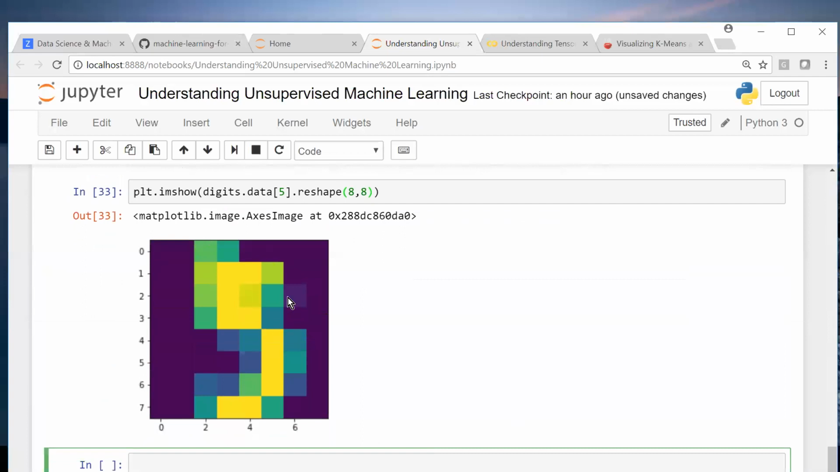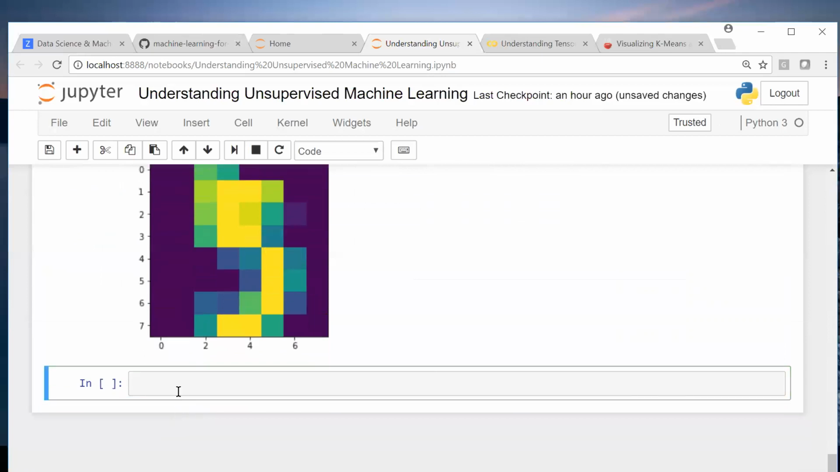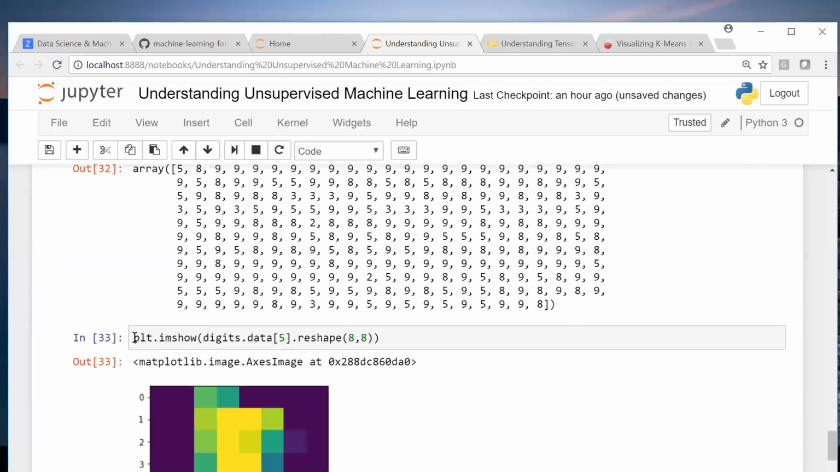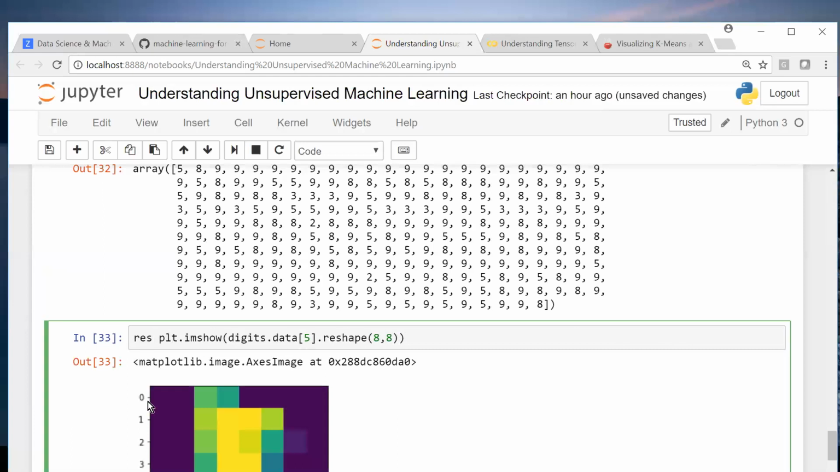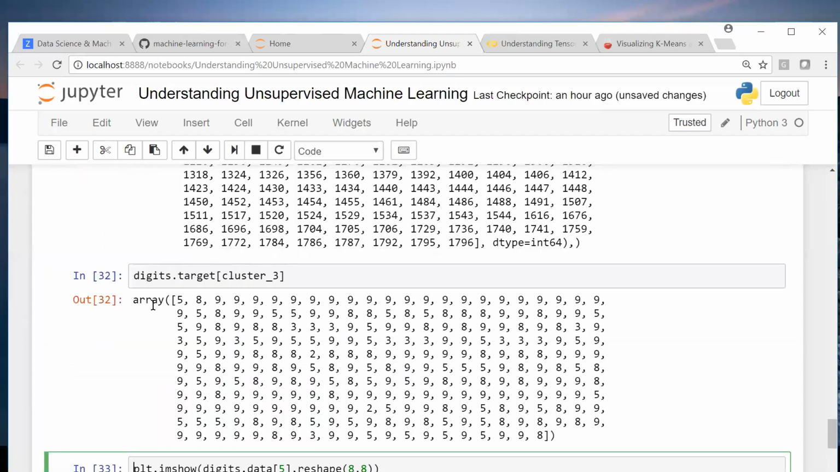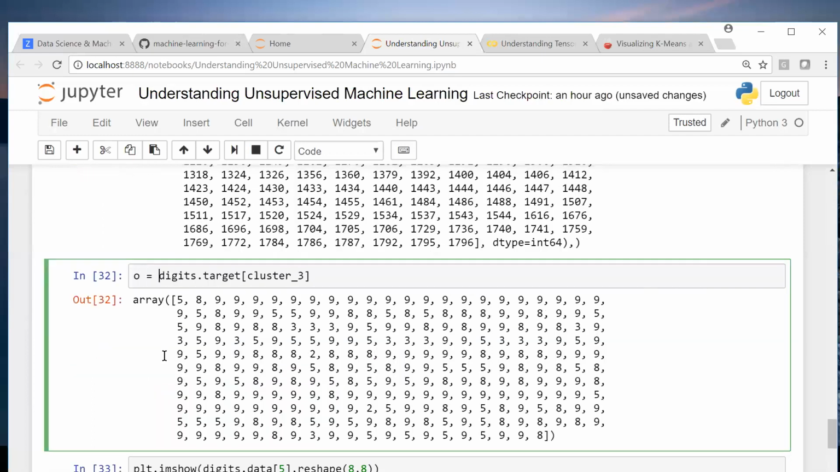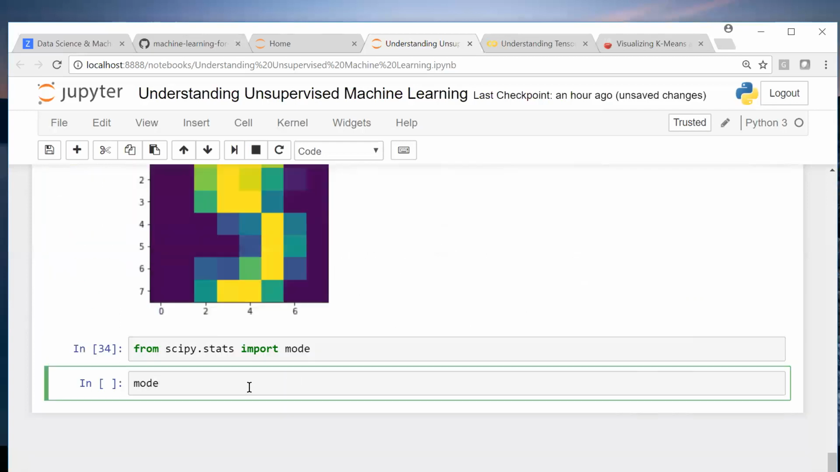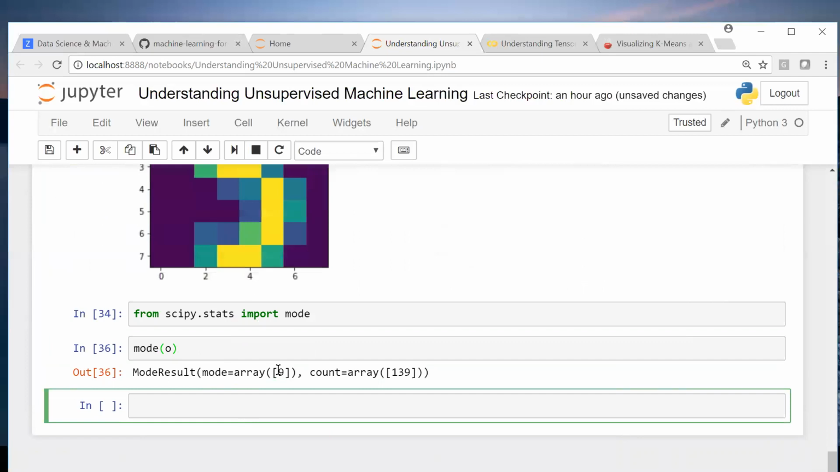Understood, right? So this is how this looks like, and it is identifying this as 5. But you really want to know what is the majority here. For that, you have scipy.stats import mode. So we don't know what it is actually. So what will you do? You'll use this mode. So 9 is here, and 9 is repeating for 139. So 9 is in majority. So you can say this cluster belongs to 9 at least.